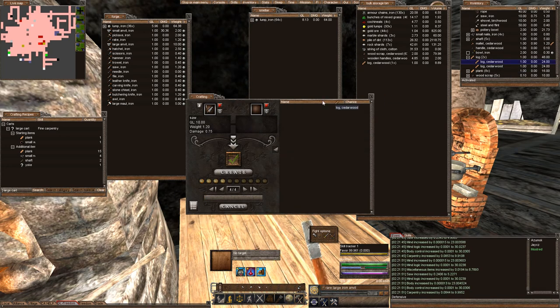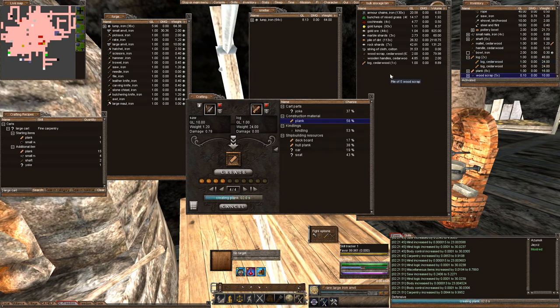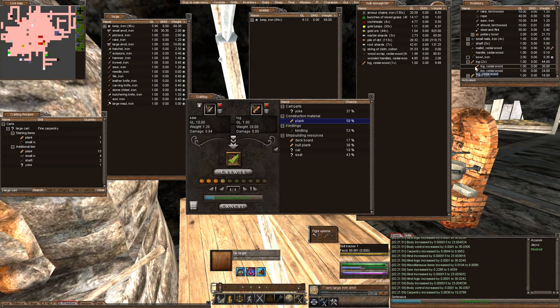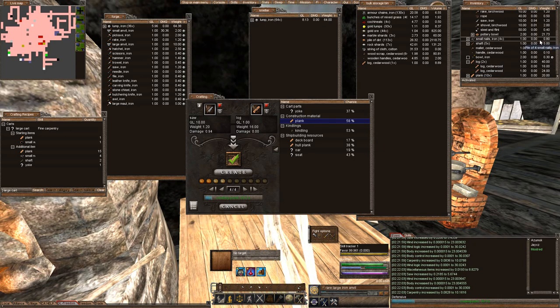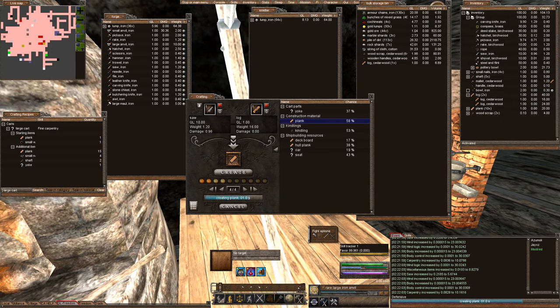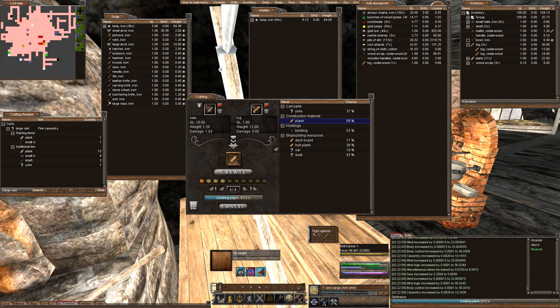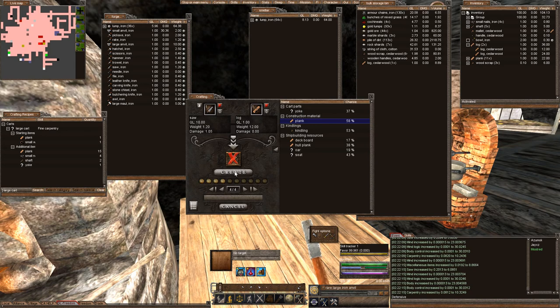Okay, we got another one. Let's go ahead and make a couple more planks. 16 planks all together, and we need six more planks, please. And fill up our, there you go.